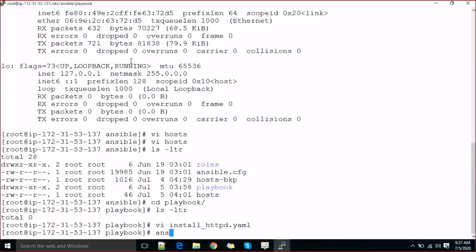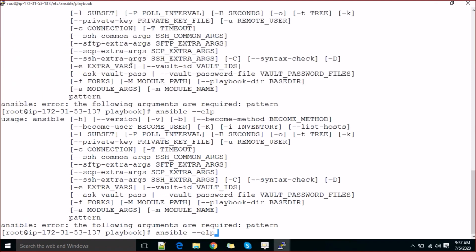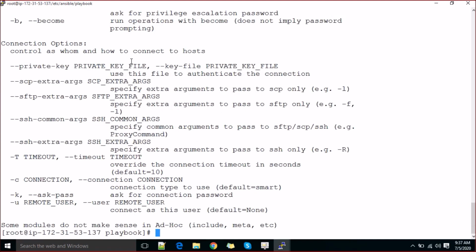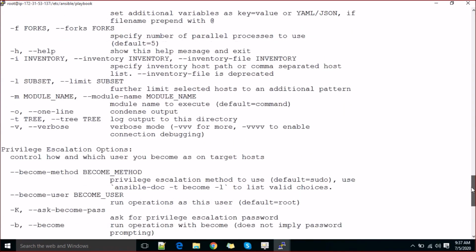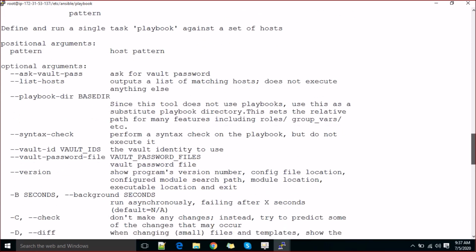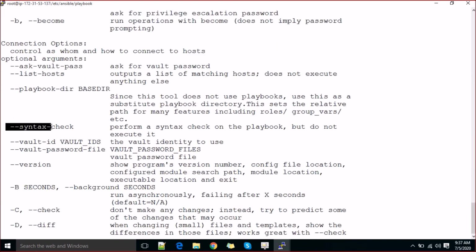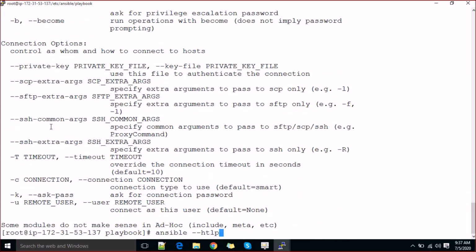I said whenever you are running any command, you can do hyphen hyphen help. Right, whenever you are running any command, you can give the hyphen hyphen help and you can take the argument from here if you don't remember them, right? Let's say initially if you want to see the dry run only, right? You can try with the hyphen hyphen syntax check. So that's also necessary. That will tell you where is the error.